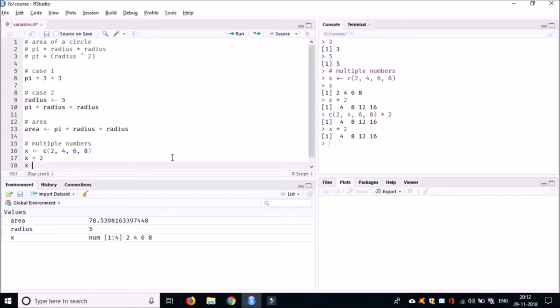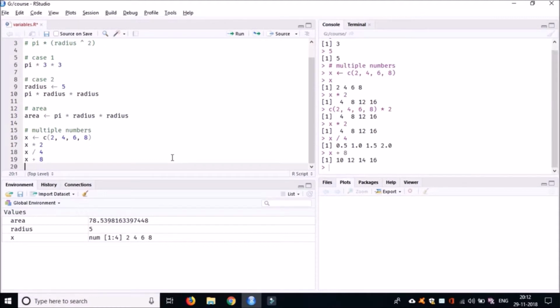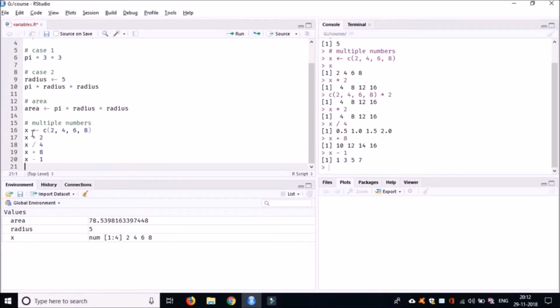Now you can do it in different ways, right? So you divide it by 4, right? You add x plus 8, right? And you subtract 1 from x, right? In all these cases, if I had not stored these numbers in a variable called x, then I would have had to type them here again and again, right? Instead of x, I would have to type all of this. Of course I can copy and paste, but that will not really make much sense, right?